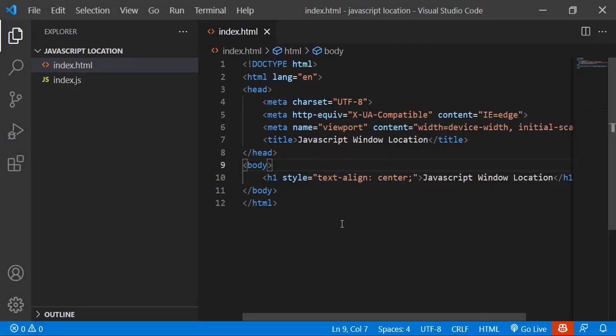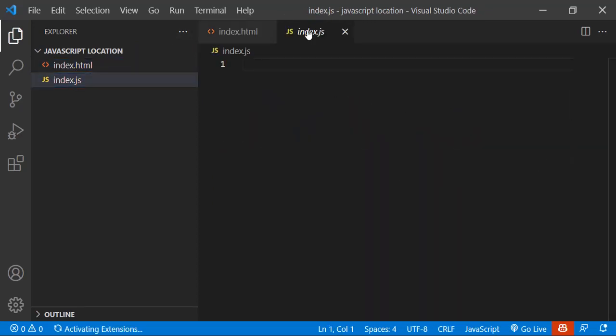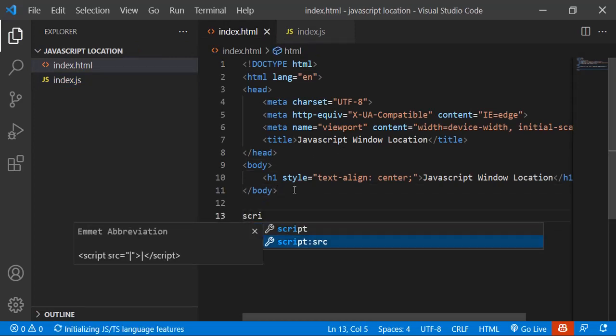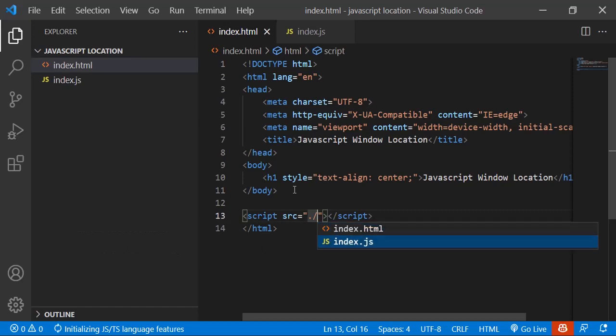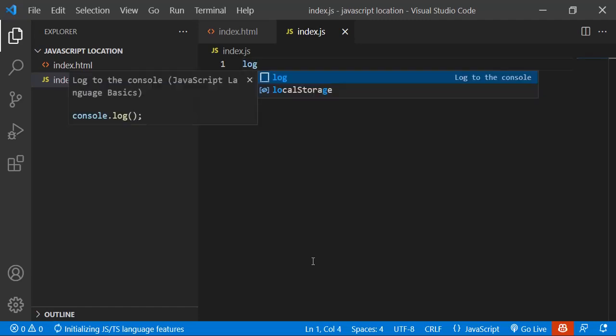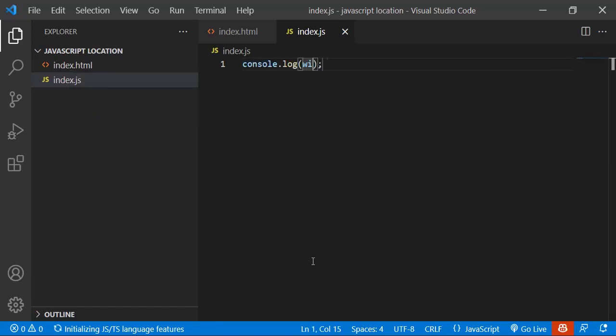Okay, so I have two files here, index.html and index.js. At the bottom here, I'm just going to include the JavaScript file, and you can just do that. All right, so let's log the window.location.